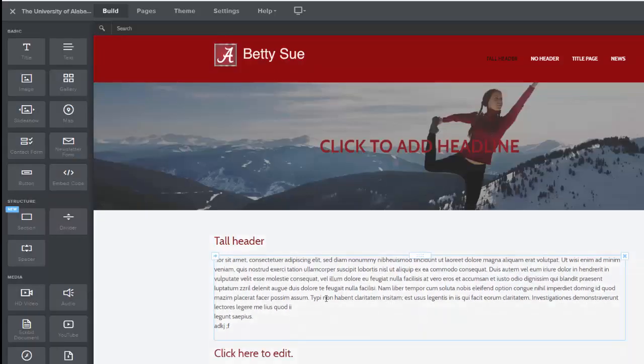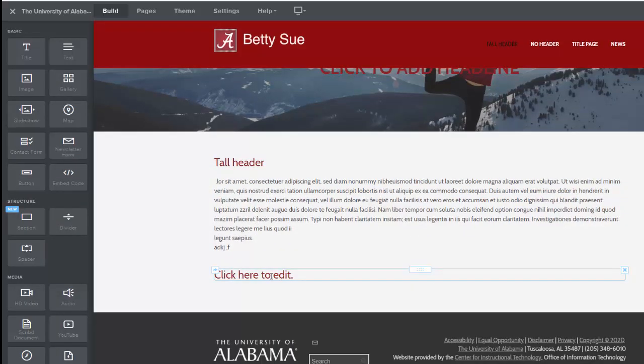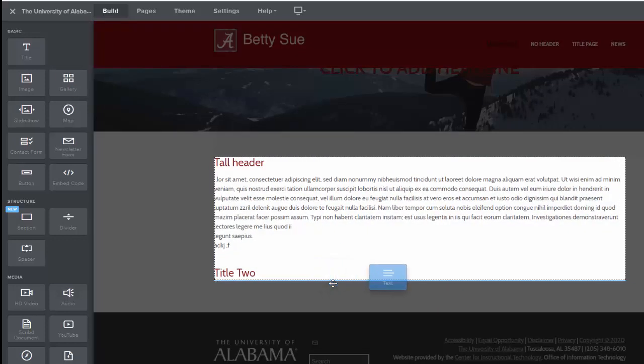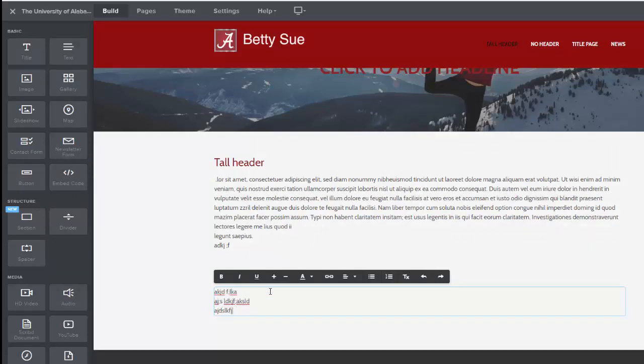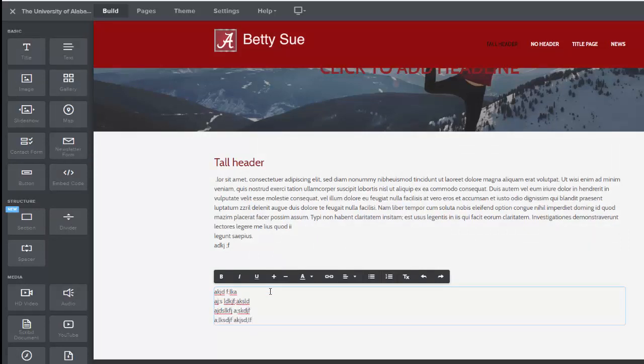So I just let go, and it says click here to edit. I hover, you see it does have that blue bar or the blue outline. I'm going to click in that and just type title 2. Click out of that, and come grab some text, dropping that on, and I'll just put in some dummy fake text.